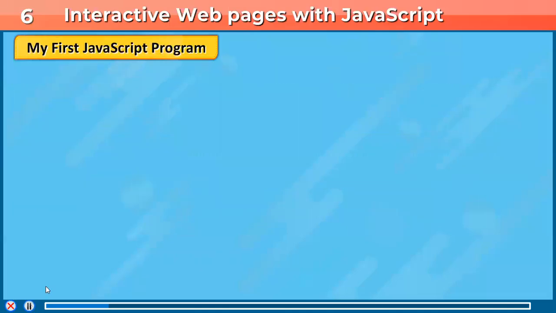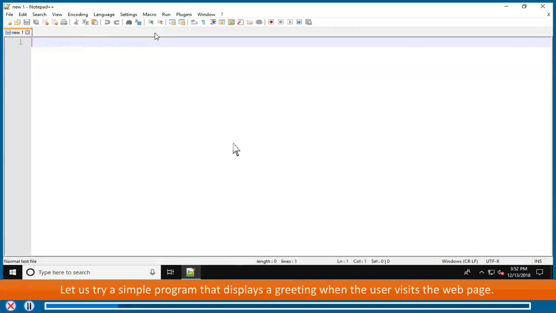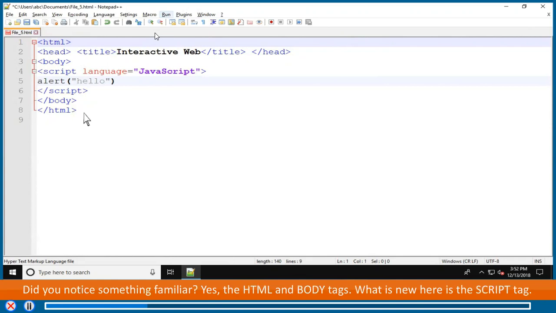My first JavaScript program. Let us try a simple program that displays a greeting when the user visits the web page. The code is given below. HTML, head, title, interactive web, /title, /head, body. Script language is equal to JavaScript in double quotes, alert, hello in double quotes, /script, /body, /HTML.